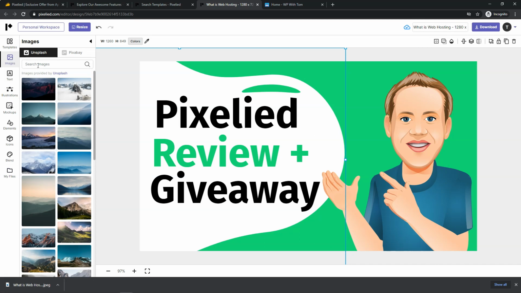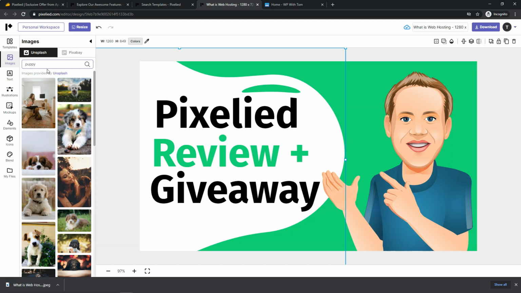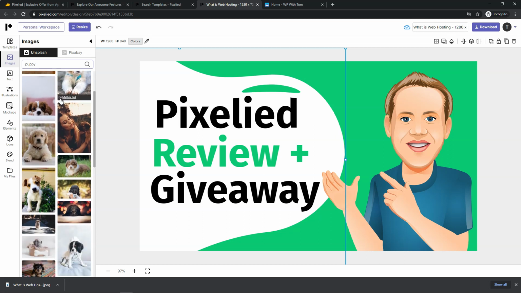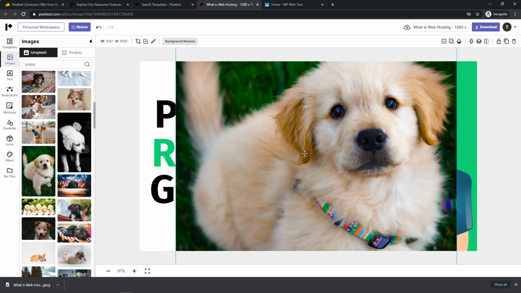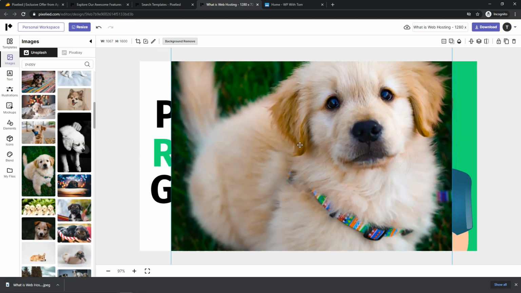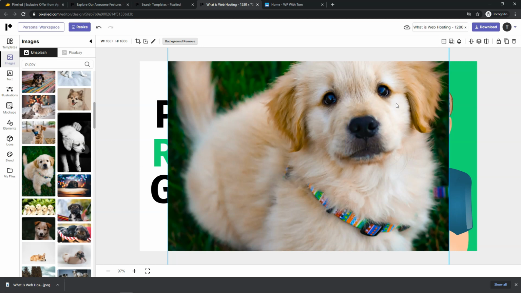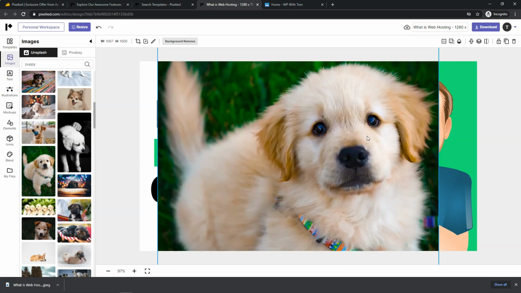So if we went over here, let's just go and I'm going to type in puppy, and I'm going to find an image where we can remove the background for a puppy. So right here, this one is probably pretty good for removing the background of this image, and you can go and actually make it larger if you want, but I'm going to click background remove. And then it's just going to take a moment to remove this background.